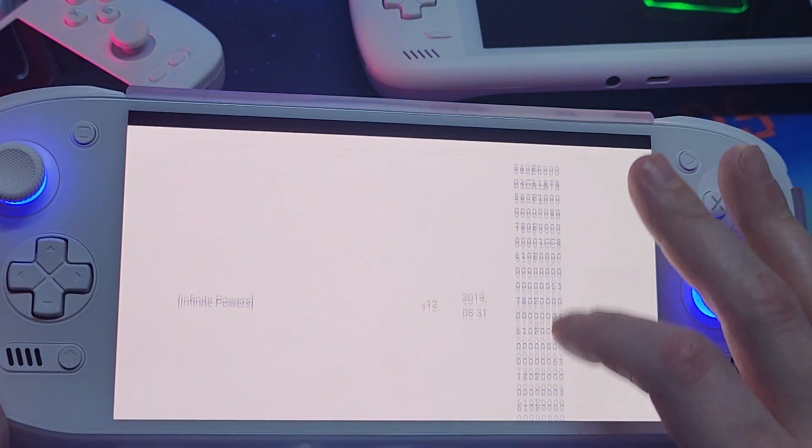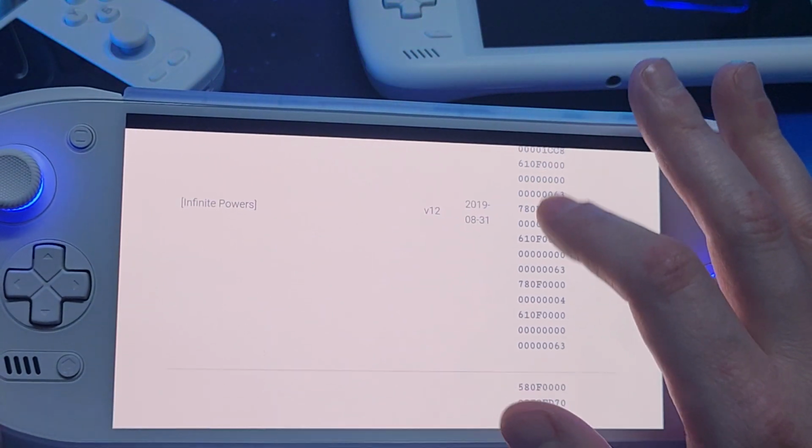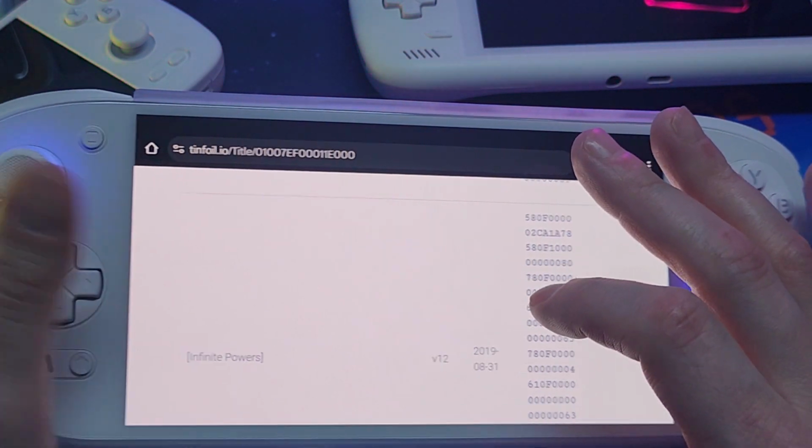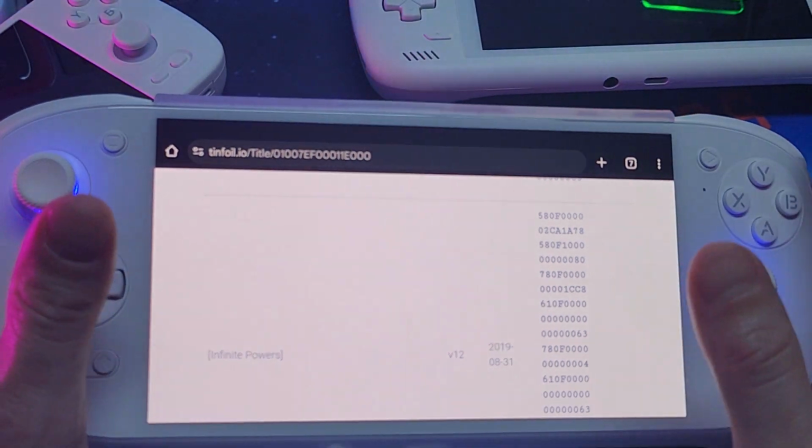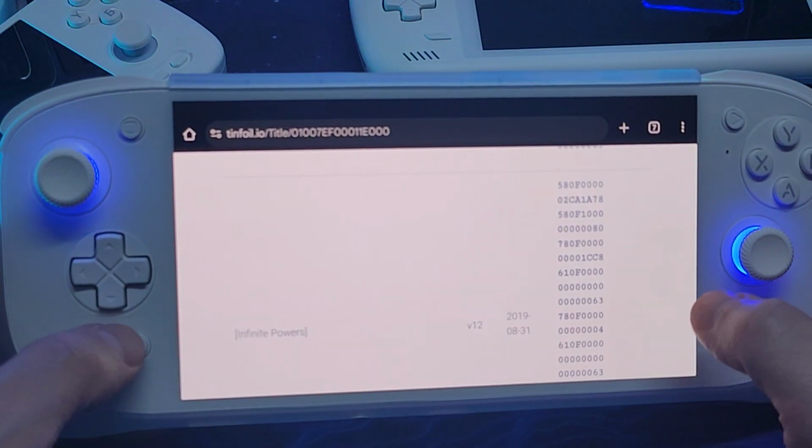But this long thing right here is the code. You need to copy this. Okay. You will need to copy that separately. Probably be the easiest.